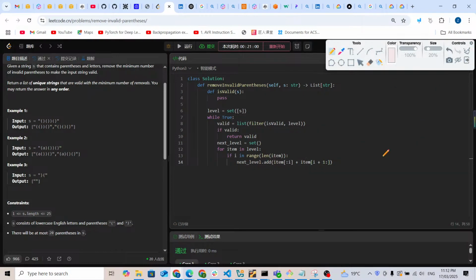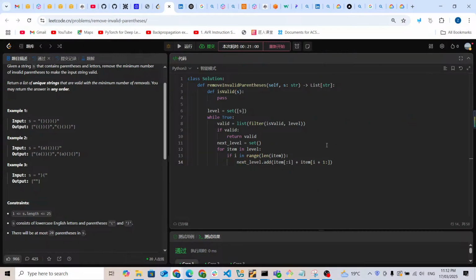Let me use another example. Yeah, maybe we have this one. And now we're going to check the next level. Maybe we're going to remove this one, and maybe we're going to remove the middle, or maybe we're going to remove the last. So this is the meaning of these lines of code. Yeah. Now we prepared all the cases.